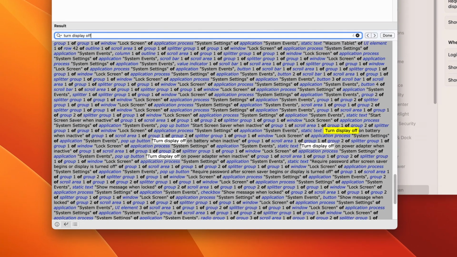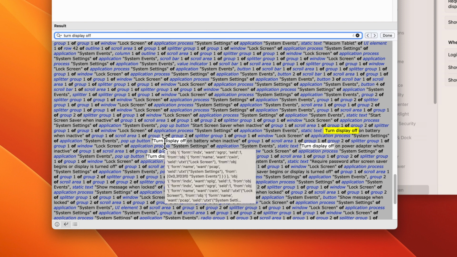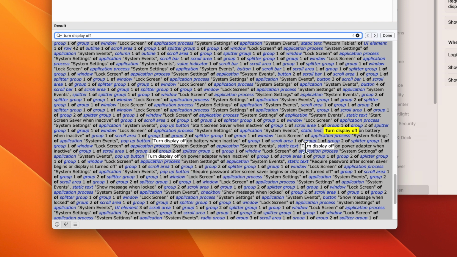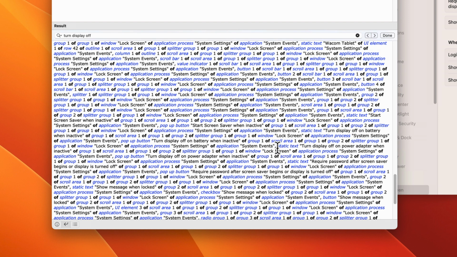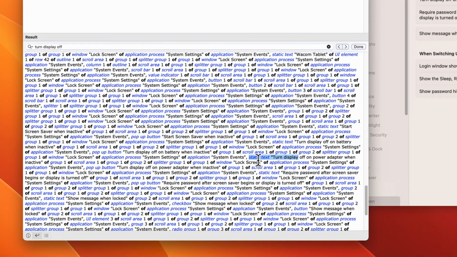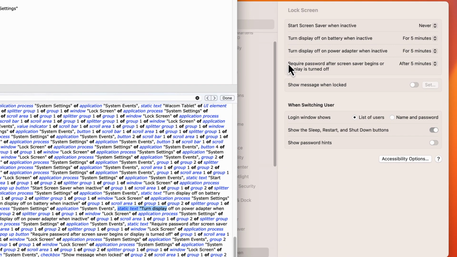Well, look at that. We've got over here, turn display off on battery when inactive, which is not what we want because I'm interested in the power adapter. So, and I think this is it: turn display off on power adapter when inactive. So you see here, static text. Static text is the text itself, and static means it's just sitting there, it's not doing anything. So static text is the label that says turn display off on power adapter when inactive.